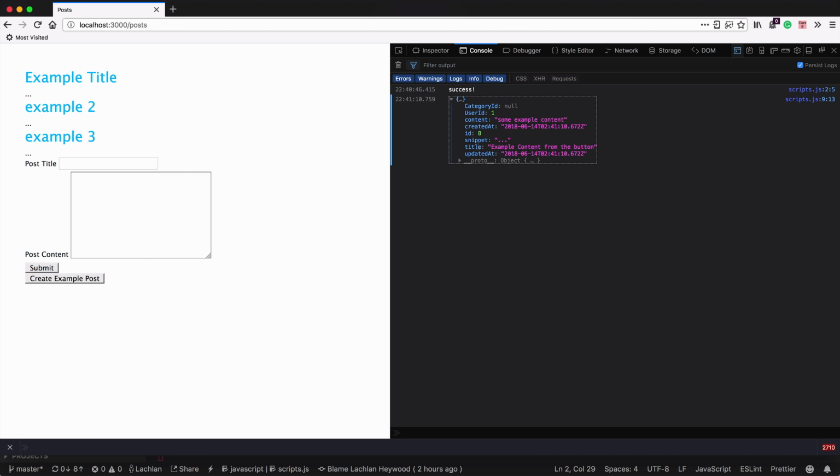We can see here title, example content from the button, content, some example content, and it's also got these updated at and created at properties so that we know that this is actually data that exists in the database now. We can refresh this page and we should see that post appear. Yep, there it is.